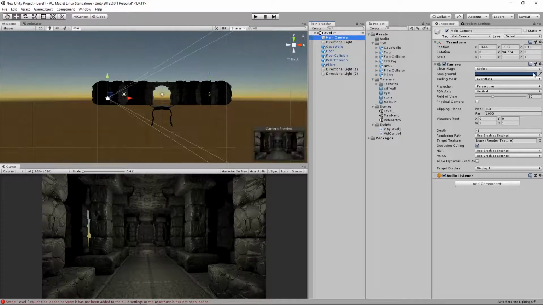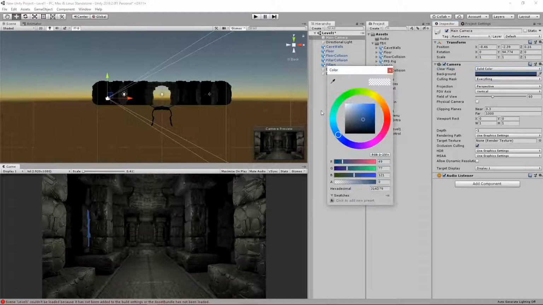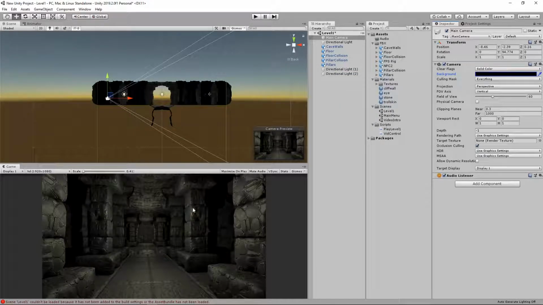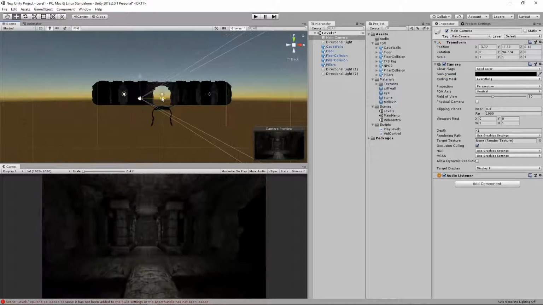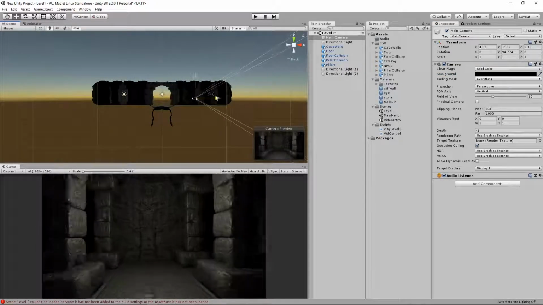I'm going to go back to my main camera because it's going to define the world, and I'm going to say it's a solid color and it's black. So what we see outside of this is just black. And then as the camera moves forward, you can see what the player will see in the game.